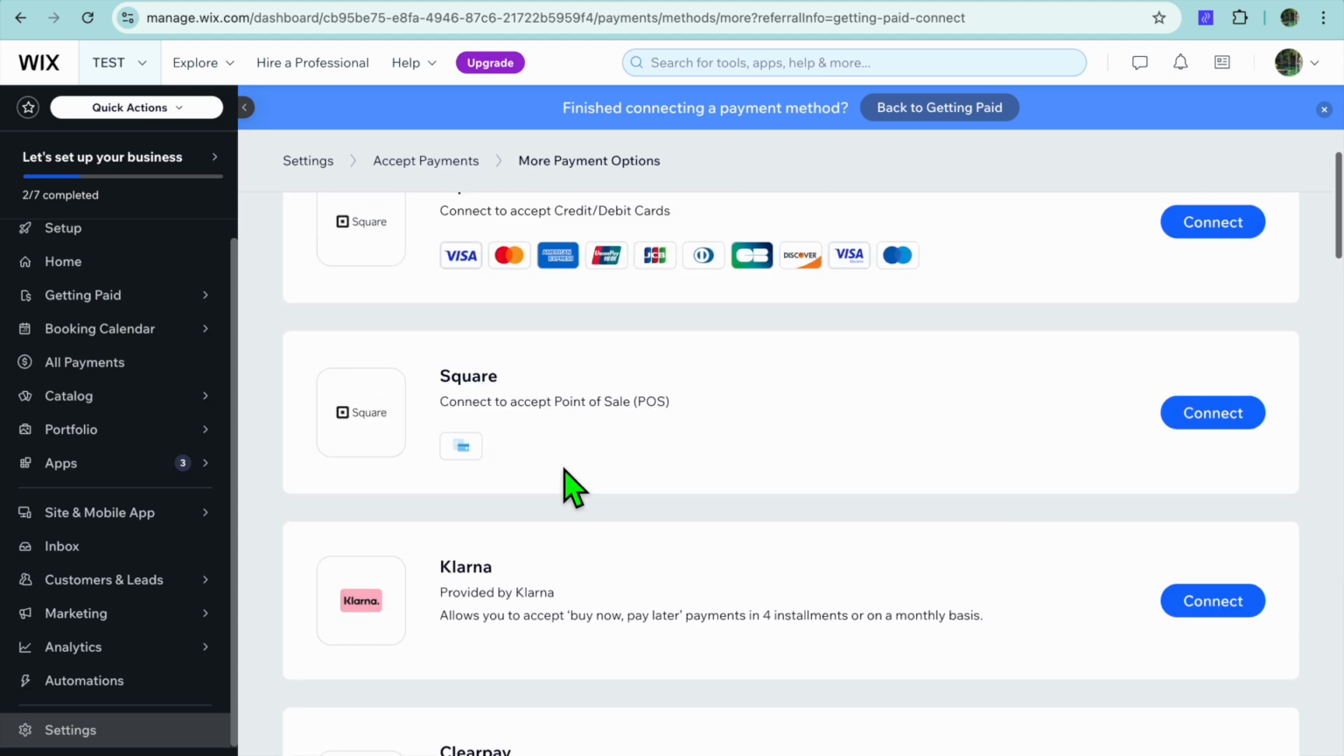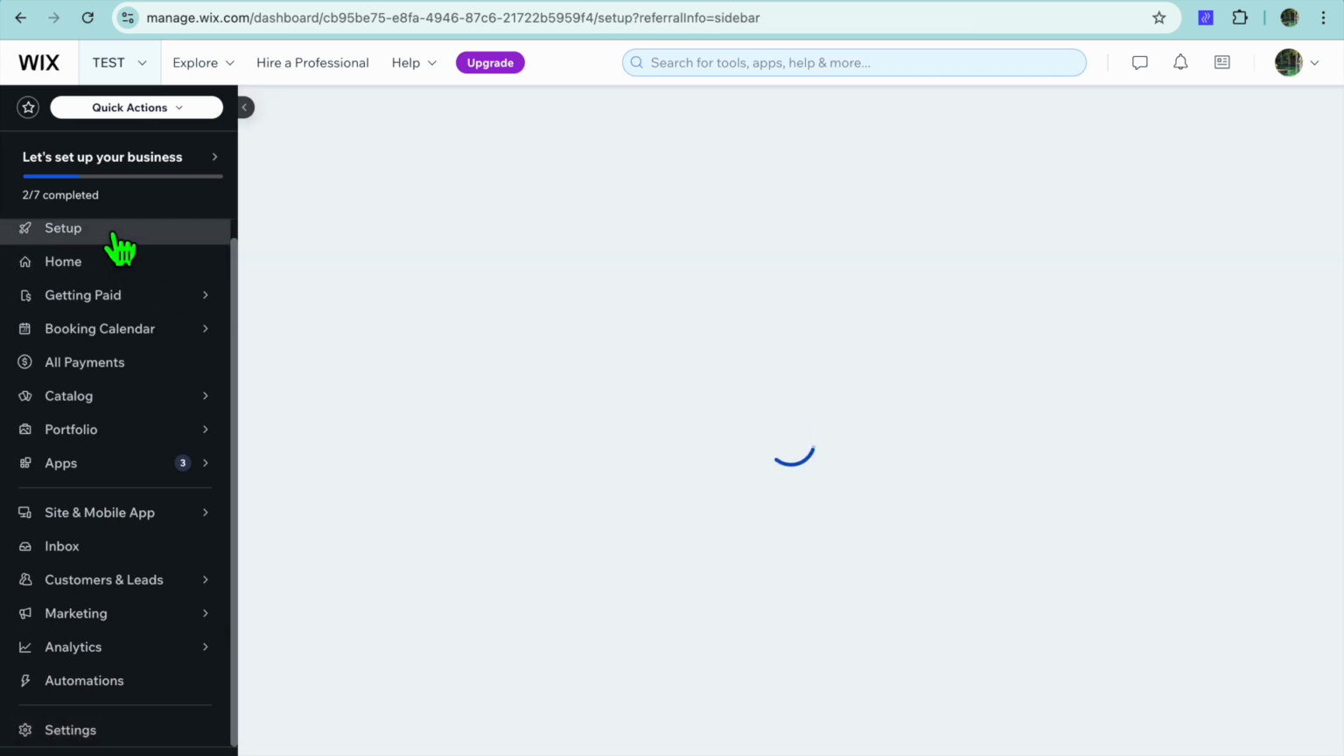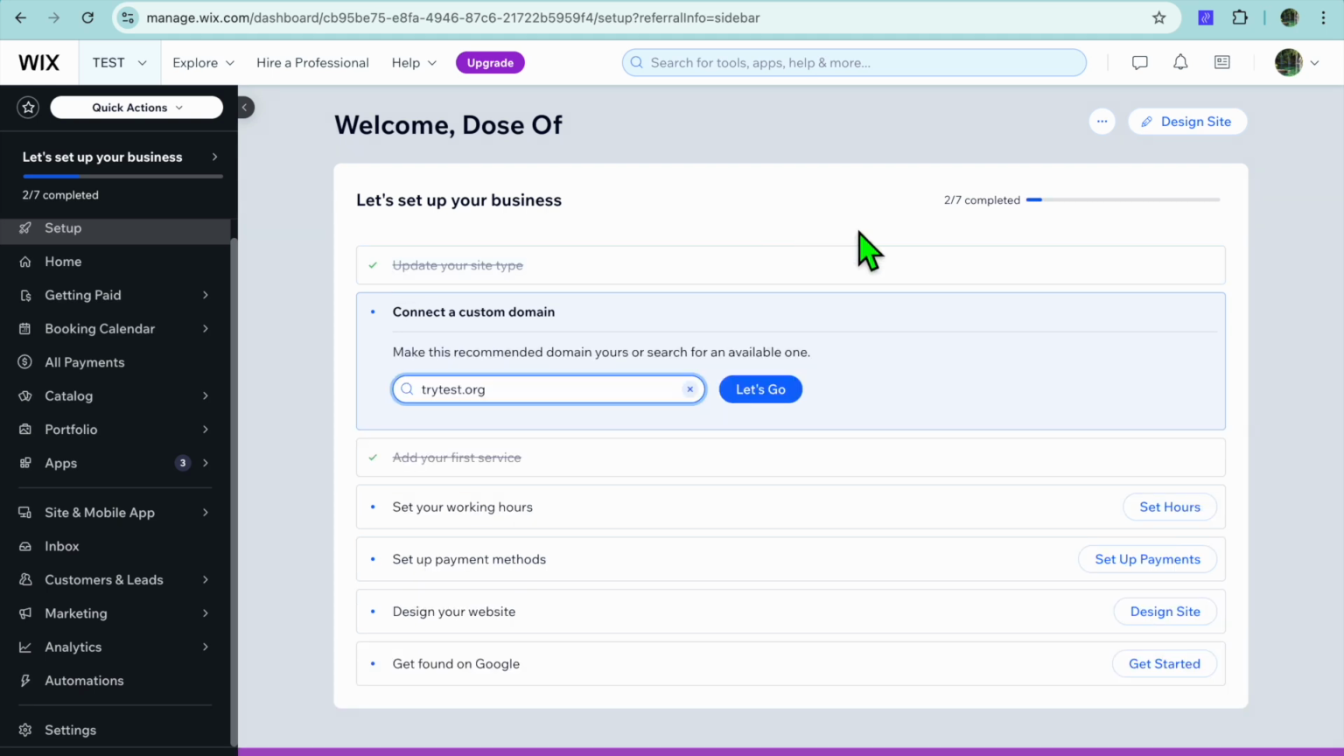Once you have set up the different payment options, and keep in mind to set up these payment options, you'll need to go onto the paid plan. The only one that you'll be able to offer for free is PayPal. After doing this, you're going to tap on Set Up in the top left hand corner.